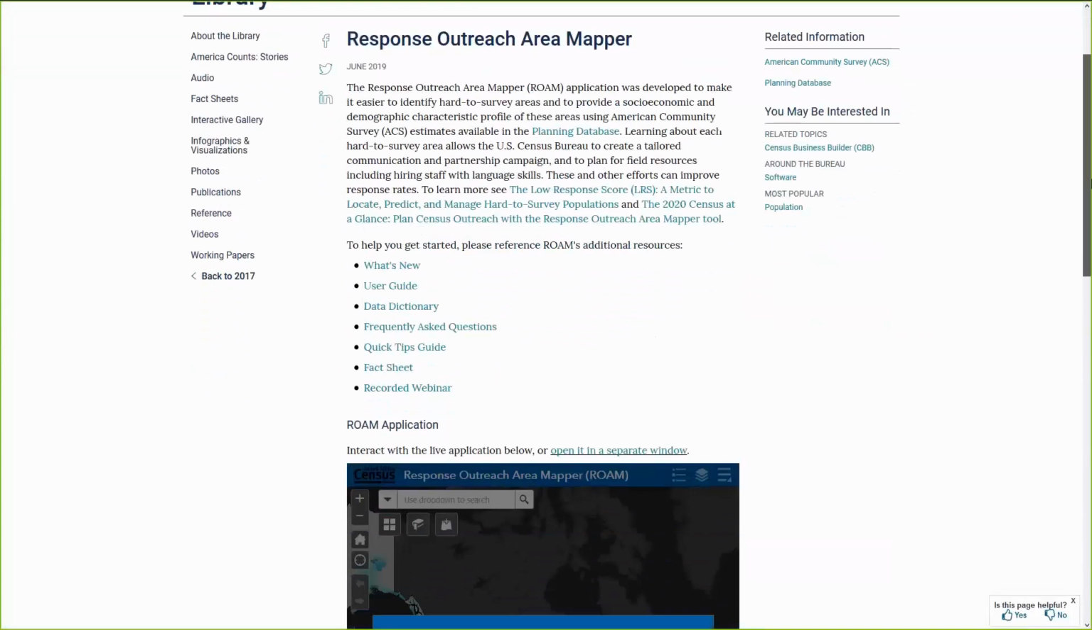We have a number of the different links to the planning database right here, the methodology that Kathleen pointed out earlier, and a number of different resources, including what's new from last time, since we have published this application a couple of different times, a user guide, a data dictionary, FAQs, a number of things to help you get started using this. So census.gov/ROAM is the best resource to go to.